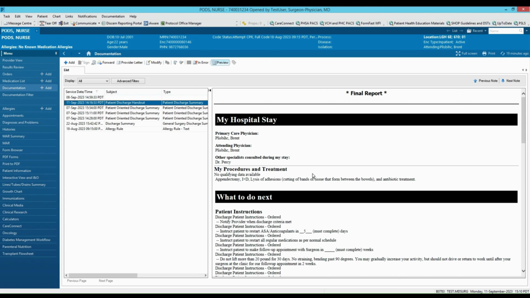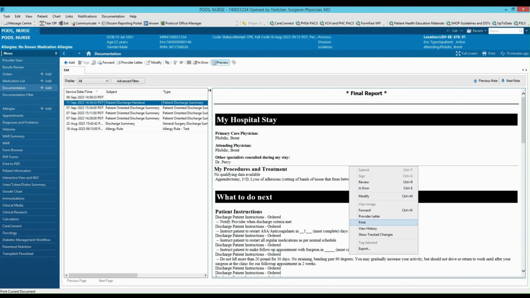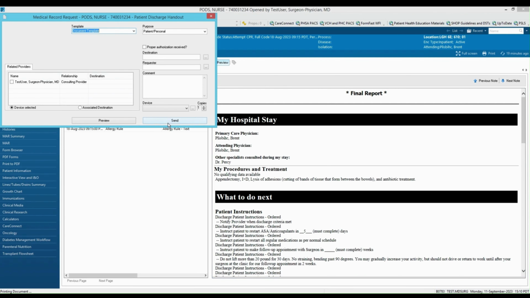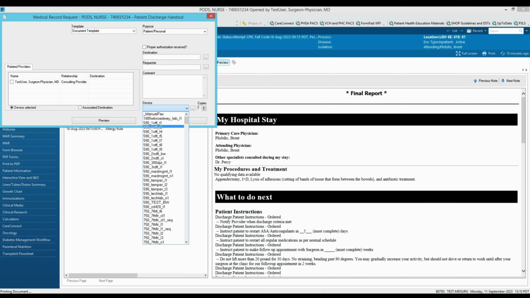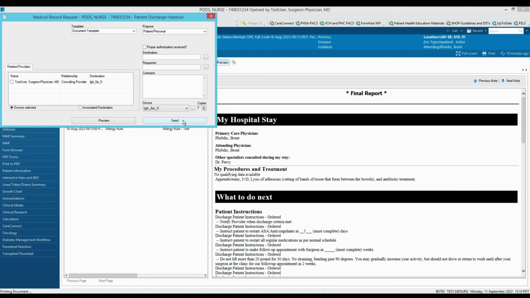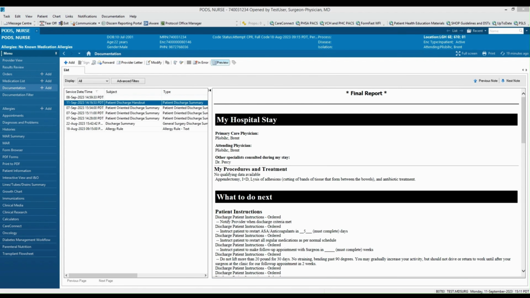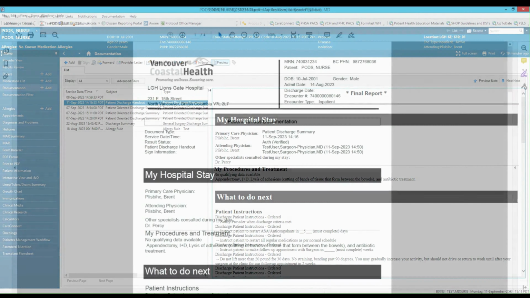Right-click on the document and select the Print option. The Medical Record Request window will appear. Choose the printer device you prefer for printing. In our demonstration, we will select 6 East. Click Send, and the document will be sent to that selected printer for printing. If you prefer, you can also request the unit clerk to print the handout that you've signed for you.